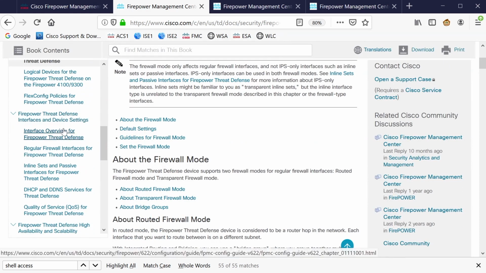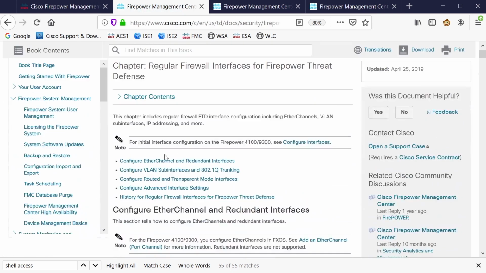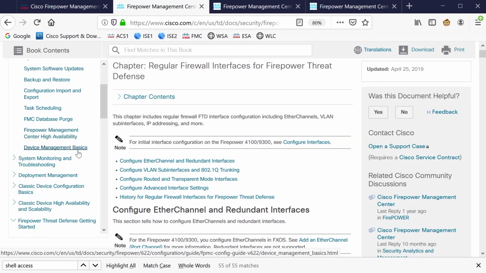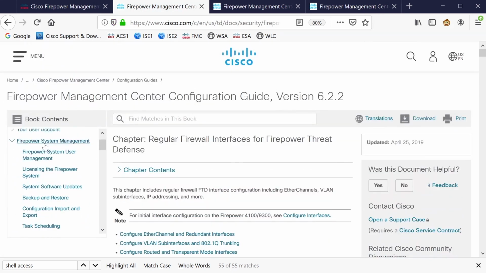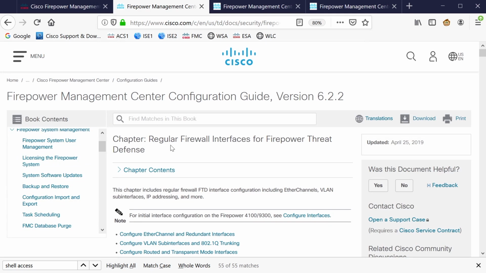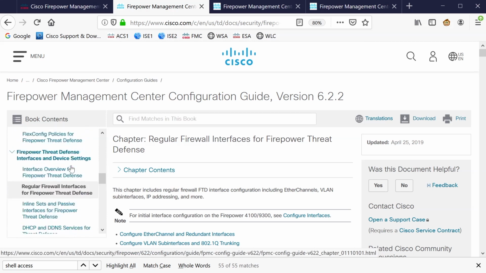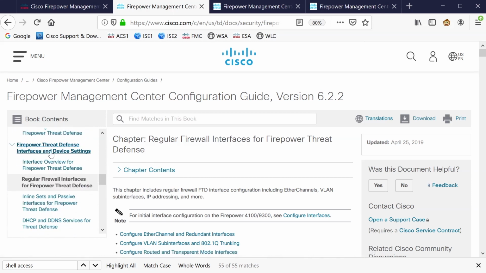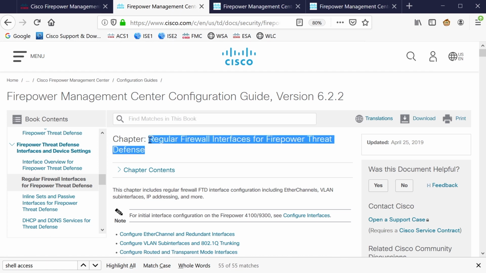Interfaces and device settings, it must be somewhere here, maybe regular firewall interfaces. Yeah, it's going to be this place. So just to make it clear, once again, the interface level failover for FTD is documented under Firepower, Threat Defense, Interfaces and Device Settings, Regular Firewall Interfaces for FTD.